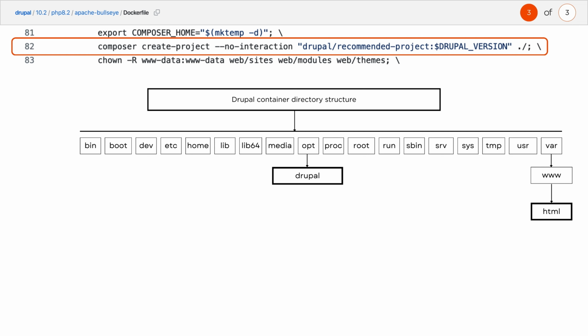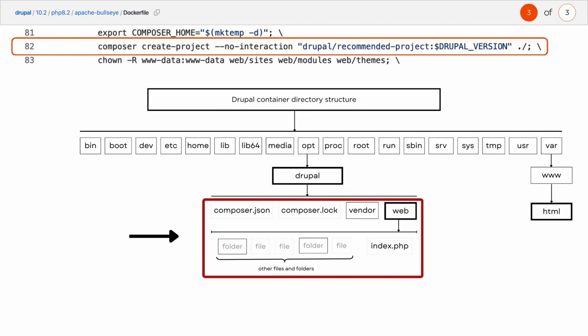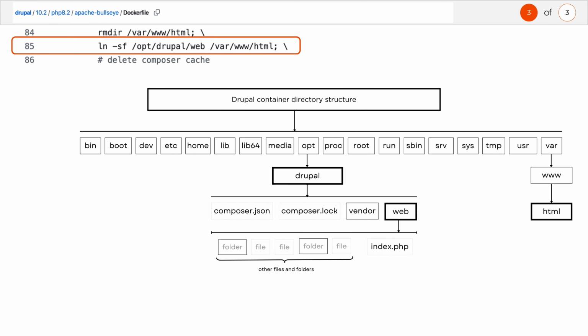Notice on line 82 that Composer creates a Drupal project in this Drupal directory. On line 85, Docker creates a symbolic link between Apache's default document root and Drupal's web root directory. Apache by default is configured to look for our index.php file in the HTML directory. With this symbolic linking, when Apache looks in the HTML directory, it is actually looking in the web directory where Drupal's index.php file is located.